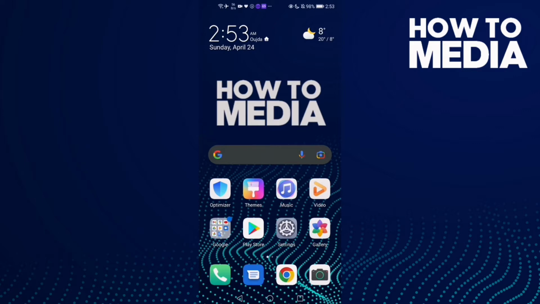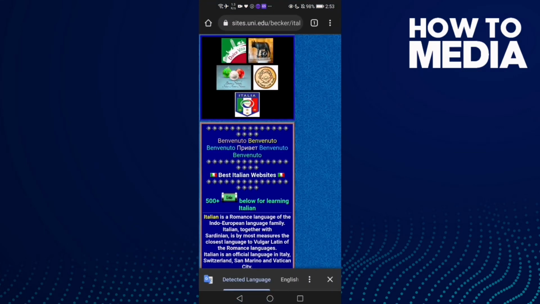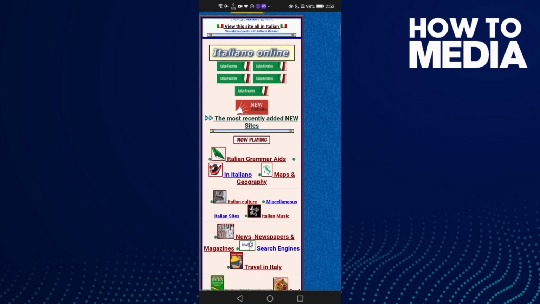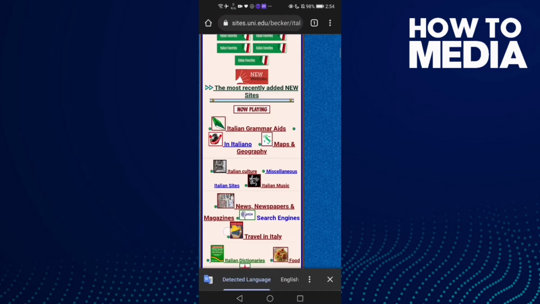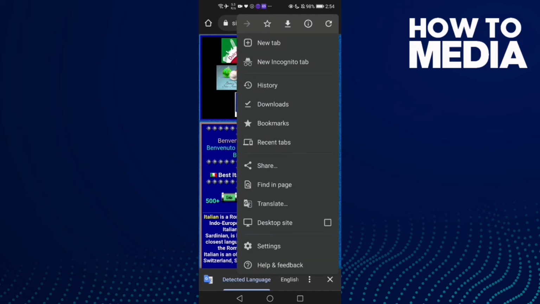First thing you're gonna do is go to Google Chrome and then let's translate this page. And now just click these 3 points here in the top corner and click this one, translate.